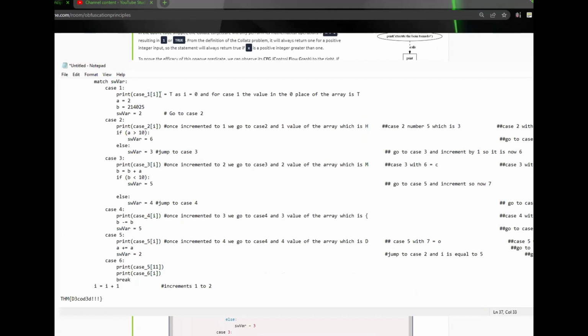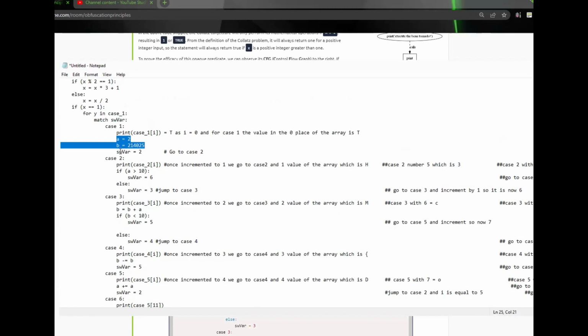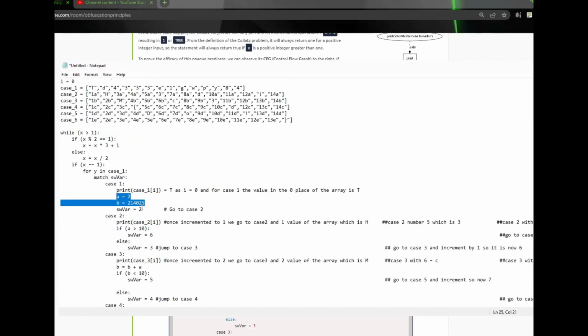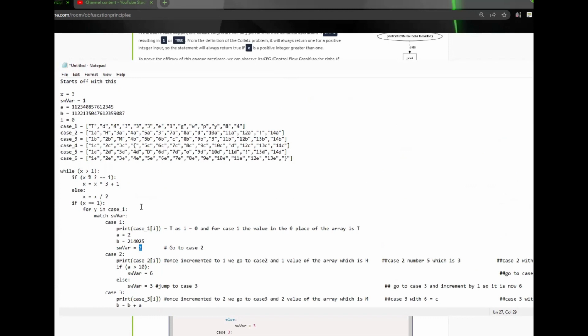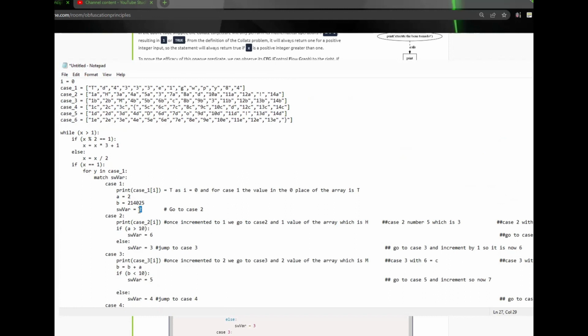Now that we figured out that that's T, we're gonna continue on with this logic. So here, you can see a equals 2 and then b 21, 40, 25. Now, you don't really have to focus on that. What you really need to focus on is where it's telling you to go next. So the SW var says 2. You can see here we start off with 1, right? Well, now it's asking us to go to 2. I kind of thought this was like Monopoly or something, like a complex Monopoly. So pretend we have a Monopoly board. Now we're going to 2.